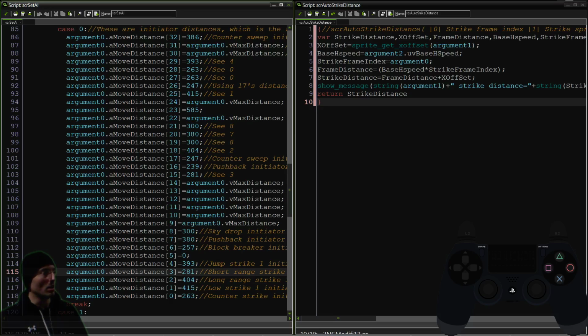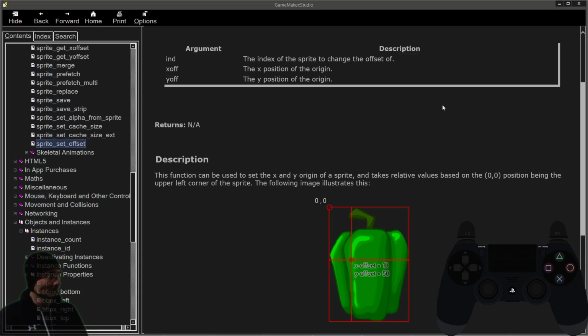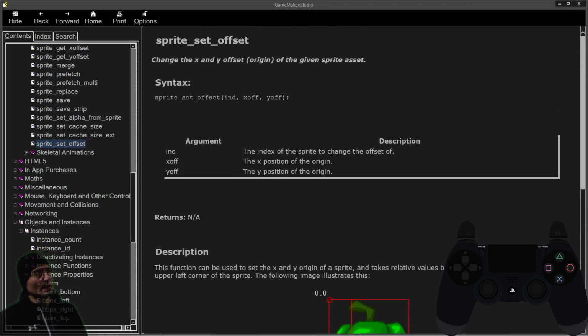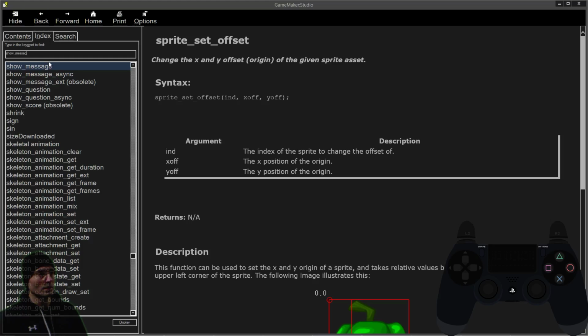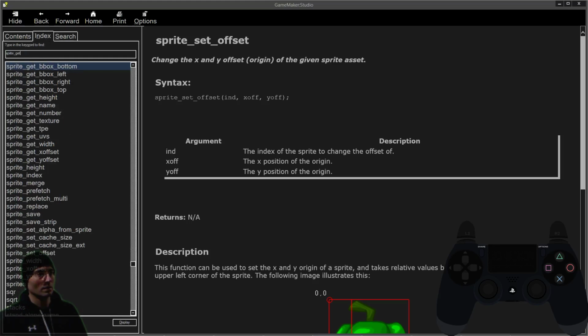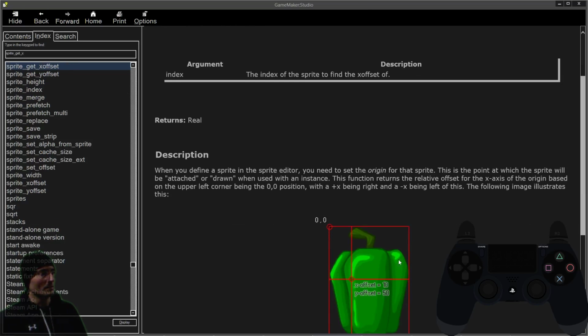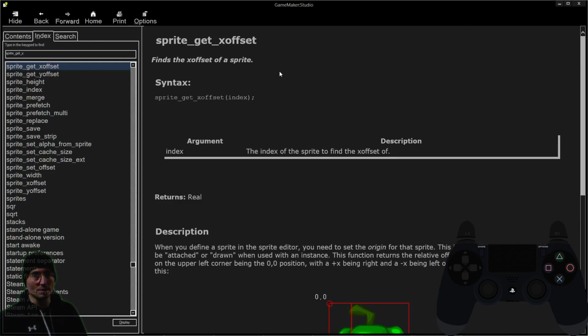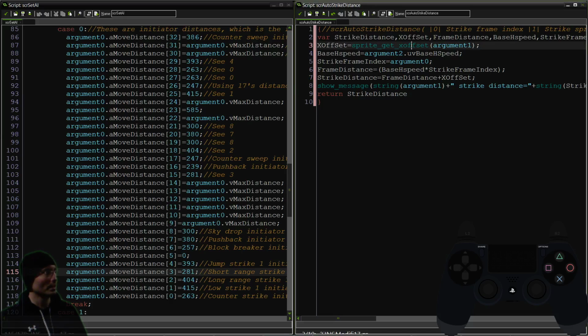Now you can see we're about 100 off with our current calculation, which is here. Part of it might be this X offset. I think this is going to underestimate the amount of distance, and the reason I think that is because, well, actually, it would be sprite get X offset. It's the same picture, but this is the actual function that we're using, as you can see here. Sprite get X offset is what we're getting.